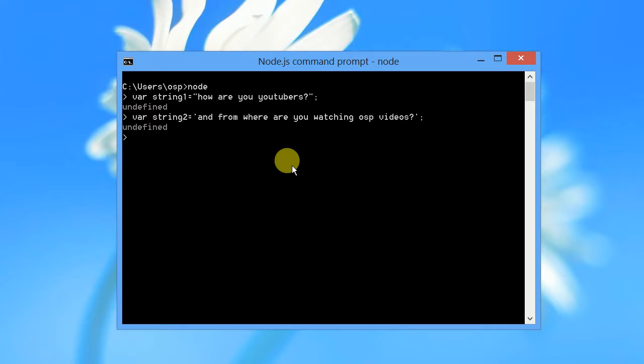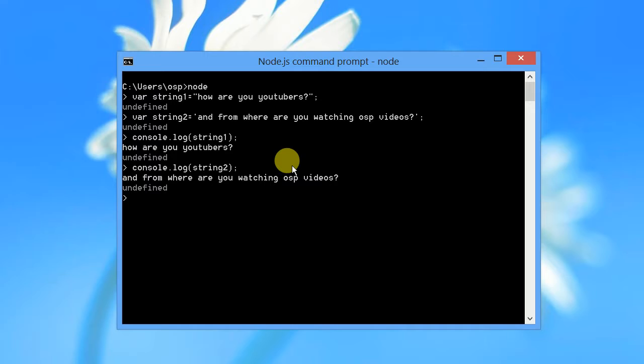Now remember guys, we have so far defined two variables within the program, the two strings. The first string, how are you YouTubers, and the second, where are you watching OSP videos. Now to call for a string, I can simply use console.log, since right now we are basing on the console application. You can end it with a semicolon, or you may not even give a semicolon. Then the next one is the same with string 2, so if I press enter, I will say and from where are you watching this video.